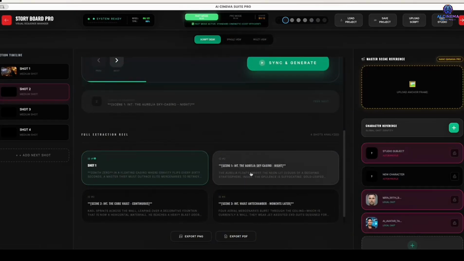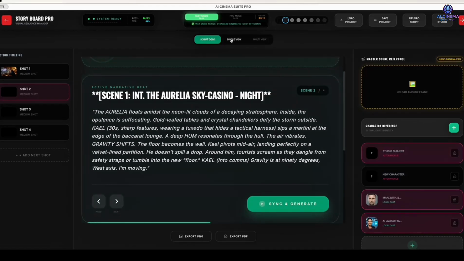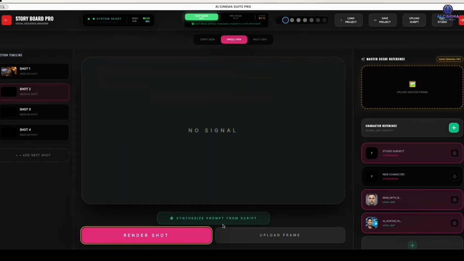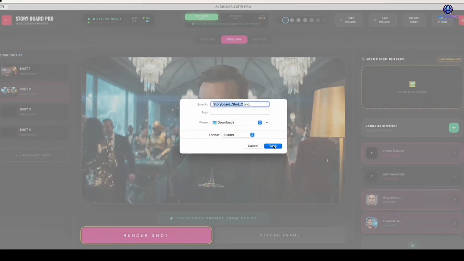Go back to the script desk, advance to Scene 2, and hit Sync and Generate. Switch to Single View, synthesize your new prompt, and render the shot. The AI consistently maintains the established visual style. Save this second frame and prepare for the next shot.